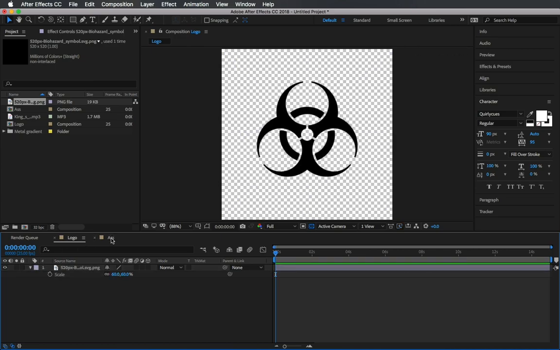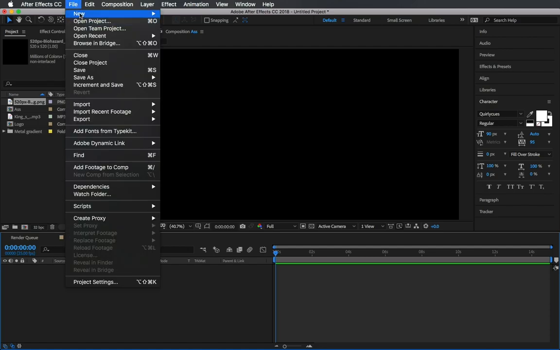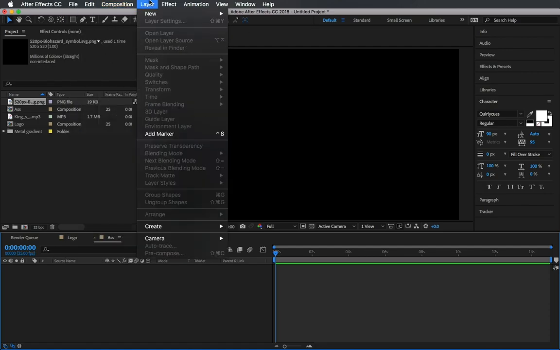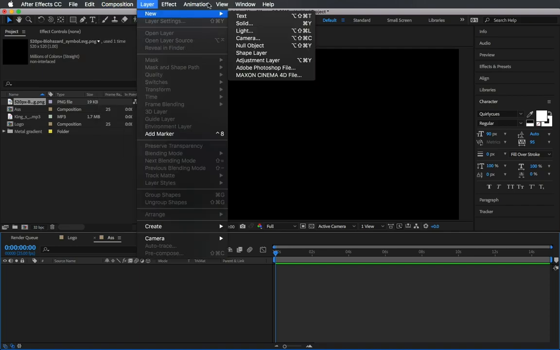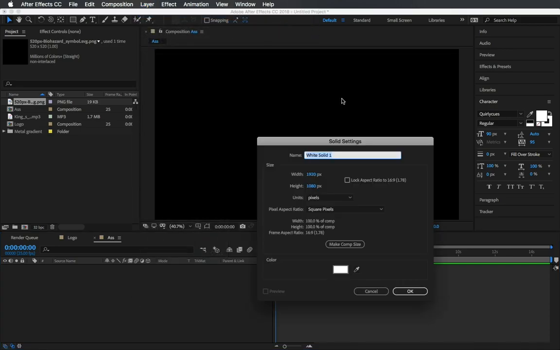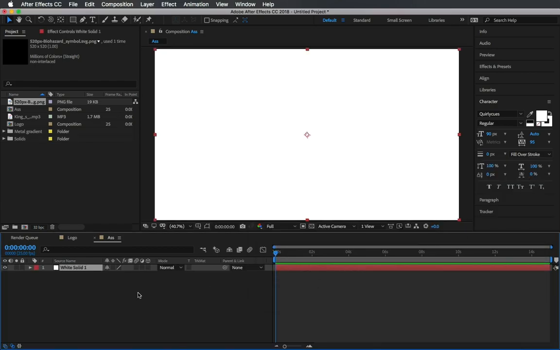Now I'm gonna go back to the assembly composition. I'm gonna create a new solid. To do this, I'm gonna go to File, New. Whoops, wrong one. I'm gonna go to Layer, New, Solid, or the shortcut Command Y on the MacBook. Solid, and I'm gonna just leave it like that. If you want, change the color from white to anything else, but for me, I'm just gonna leave it white. So hit OK and OK.